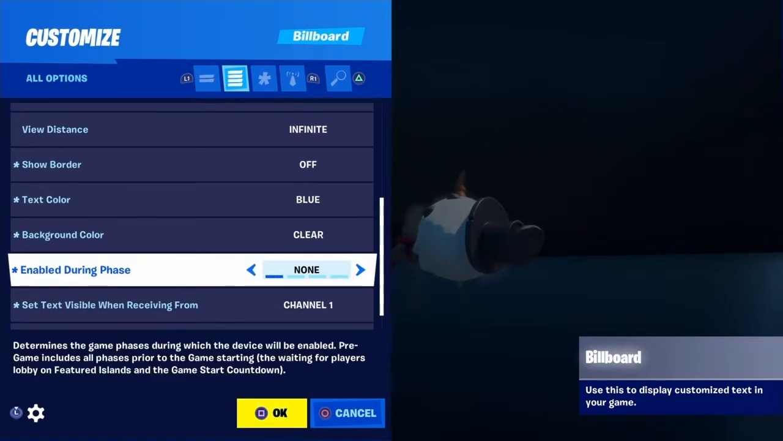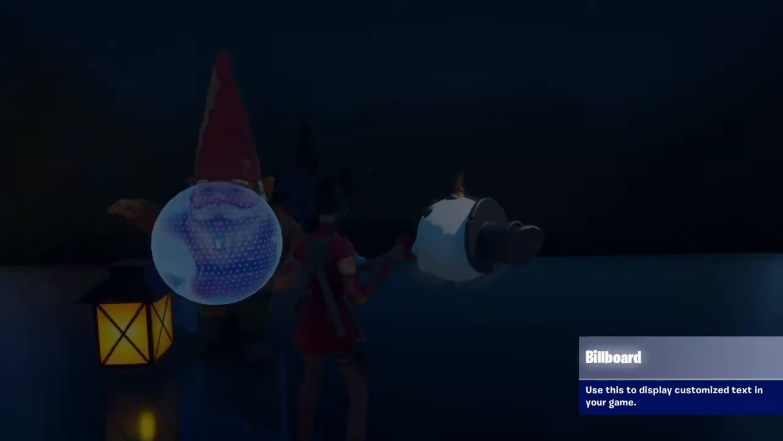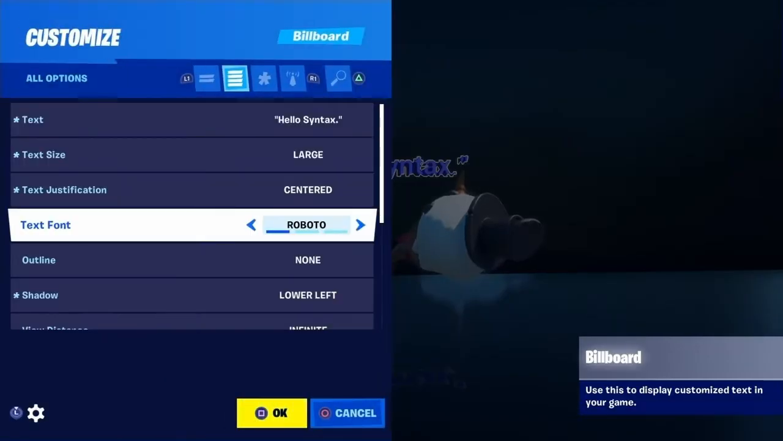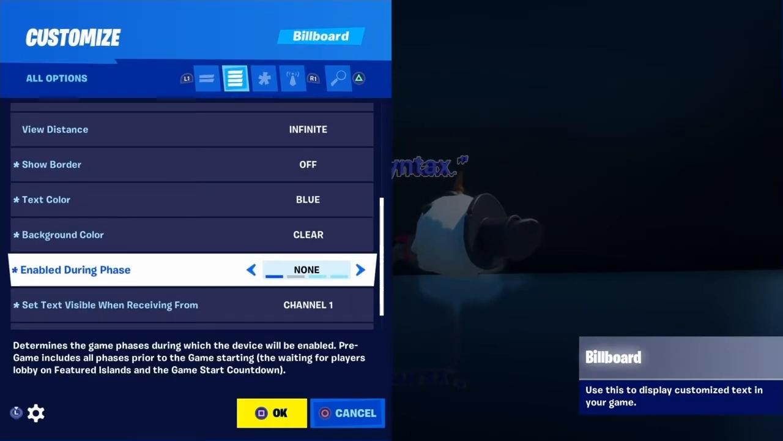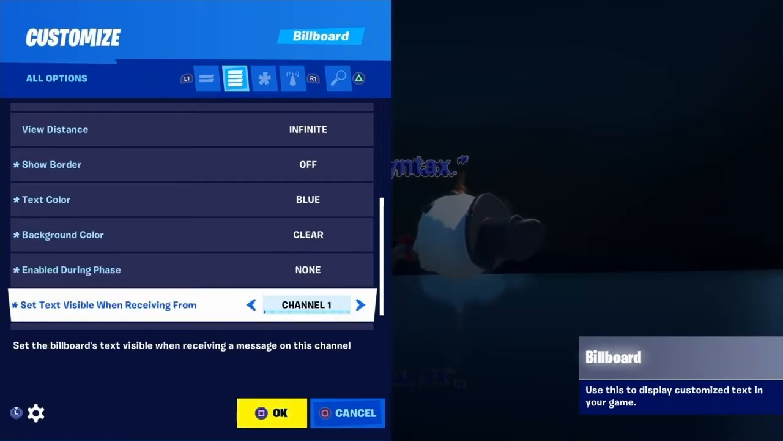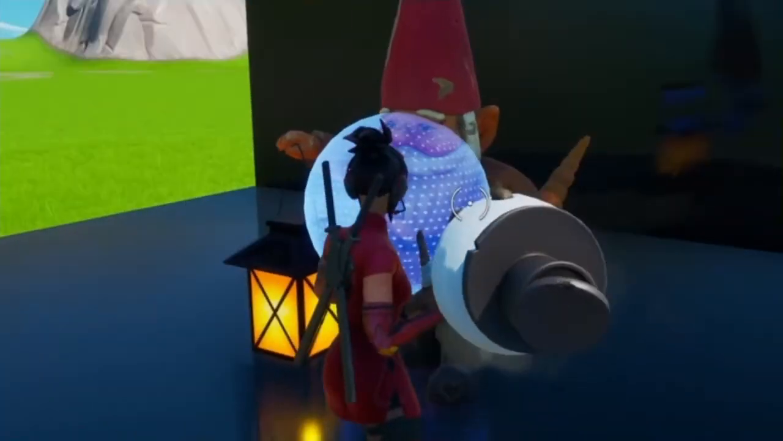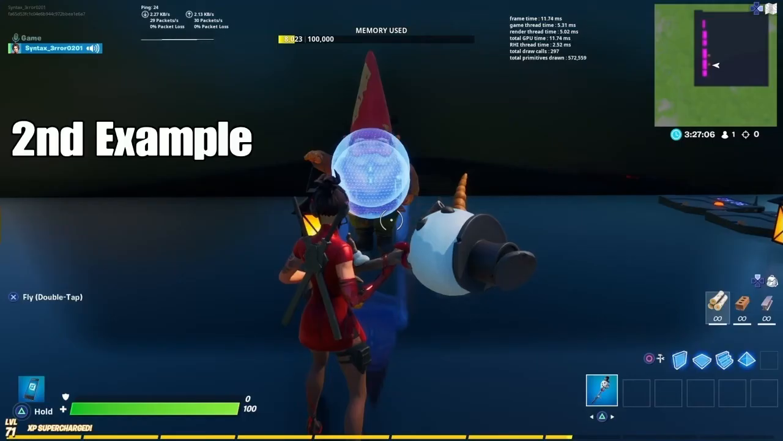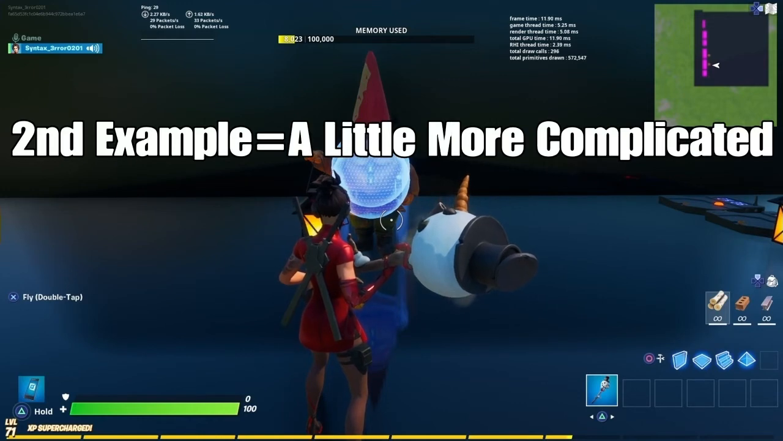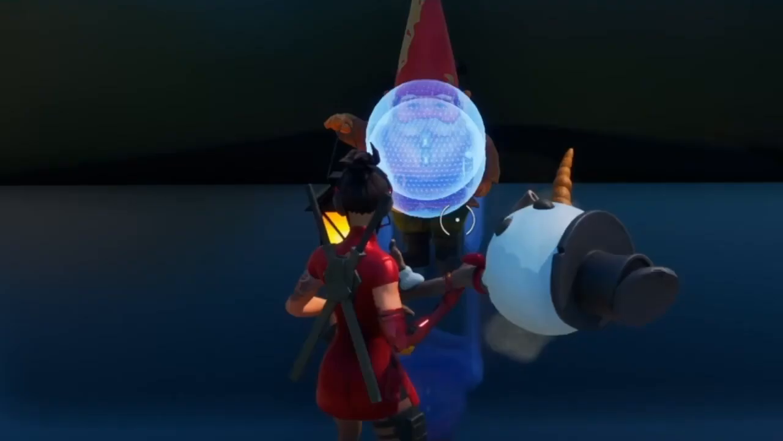It is actually not visible right now, but if I turn it to enable during phase all, you can see that the hello syntax is there. But turning that to none will make sure it doesn't get displayed until you set text visible when receiving from channel 1. And that is how you have the simplest form of talking to props. The second example I showed you guys is a little more complex, and I'm going to get into why, so just stick with me here.